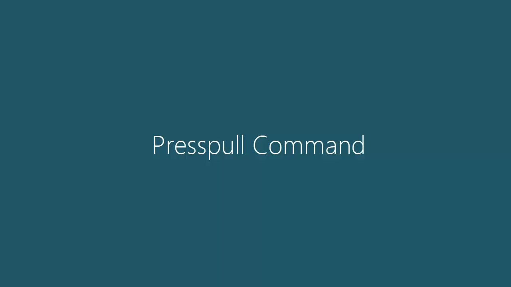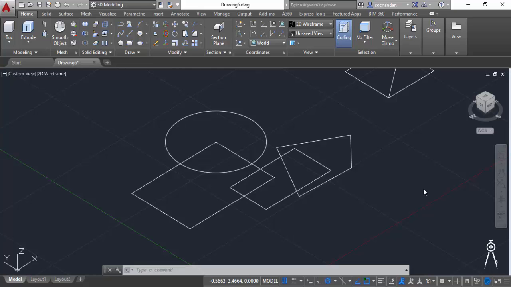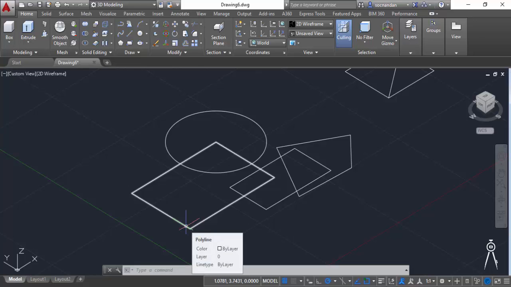In this lesson, I will tell you about the Presspull command of AutoCAD 3D. With the help of the extrude command, you are able to add thickness to closed 2D geometries. For using extrude, you need to have a completely closed and single geometry like this polyline or this circle. But the extrude command cannot be used for a geometry like this where we have these types of separate lines.